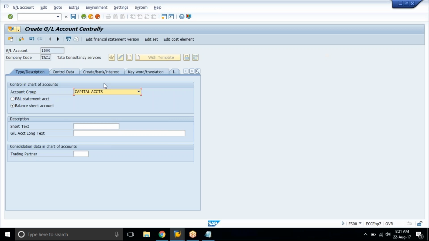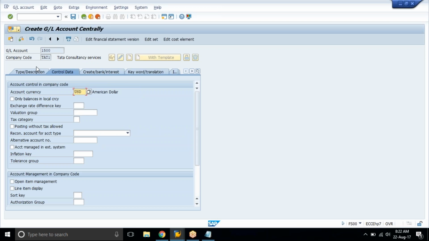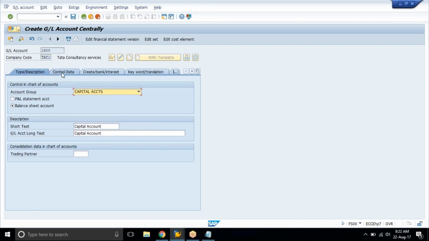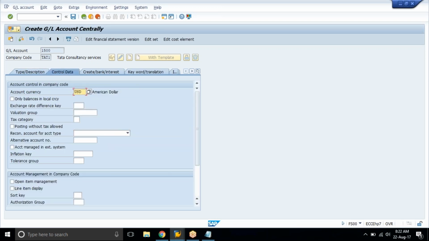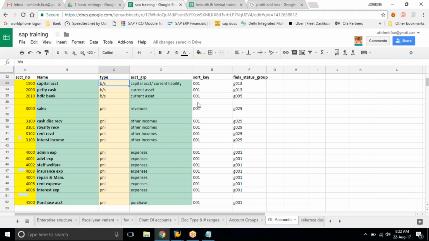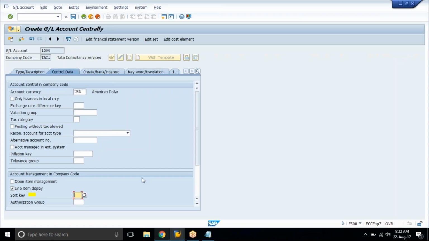Now, given balance sheet, you can take it as owner's equity, or you can take it as capital account. Select it. Then go to control data, the second tab. This is the first tab, type description. Second tab is control data. In the control data, one setting you have to mark in each and every account you create on this system. That is line item display, and in the sort key, you have to take 001 in each and every account. So don't forget it. Put 001.